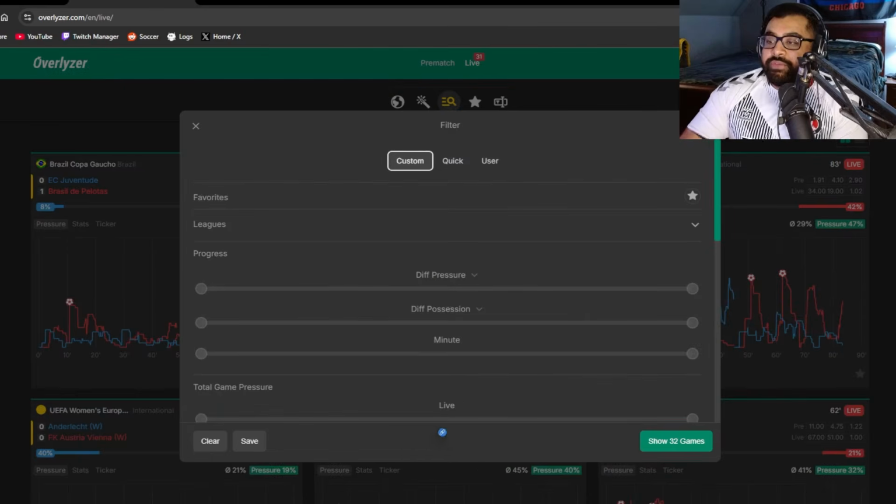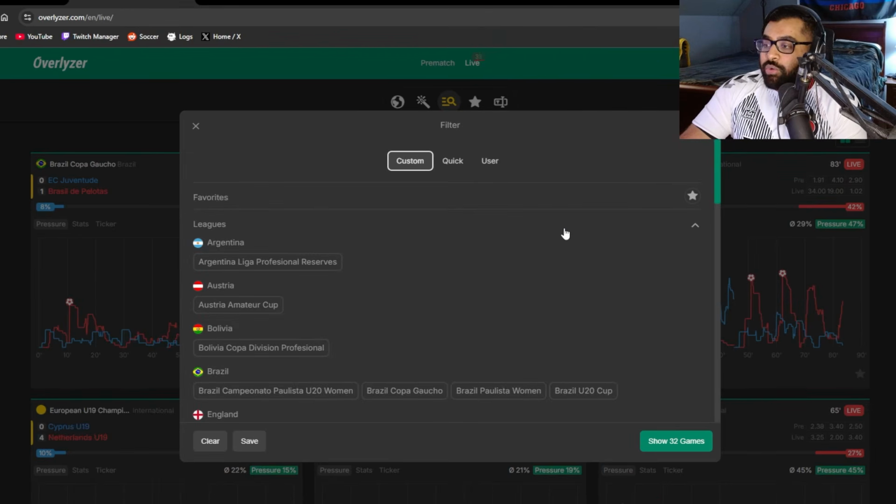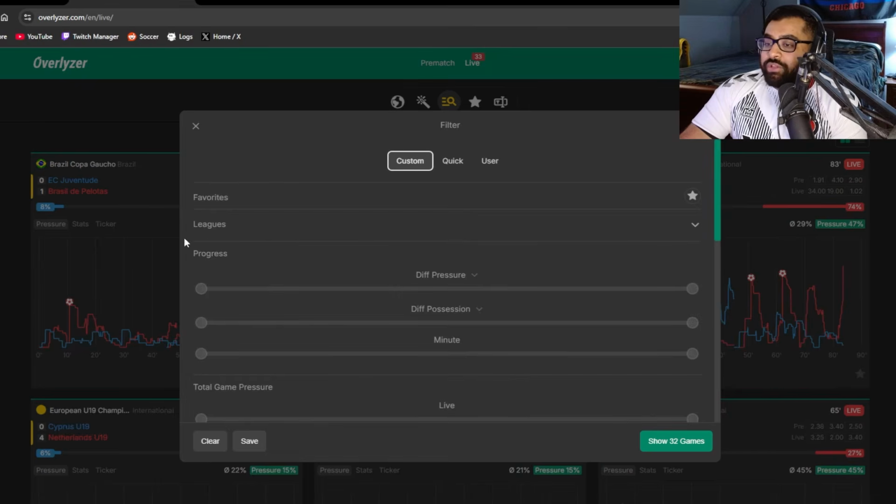So here we have the filter screen. This is where you can concoct any filter you want and then save it. I'm just going to run through this really quickly for anyone who does not know what the filter screen looks like. Right away, you can choose any leagues that you want your filter to be a part of. And then you can look at the progress, right?